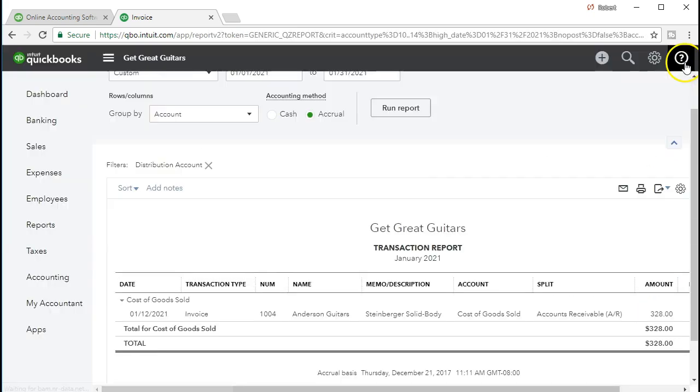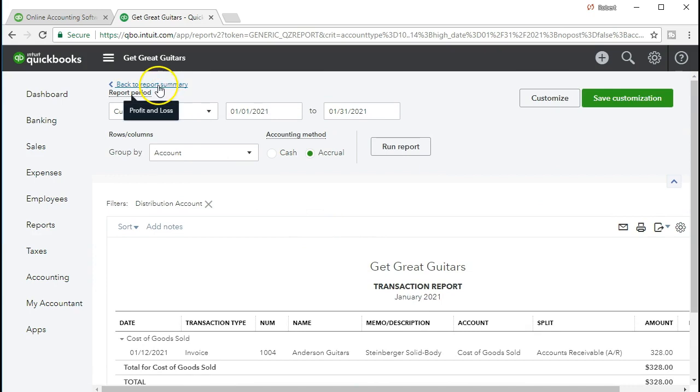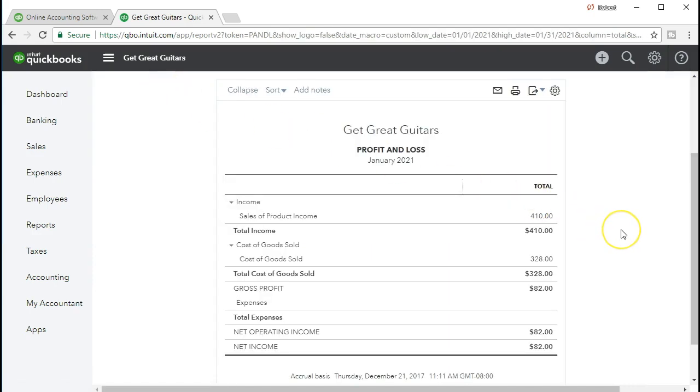Xing back out of that, going back to the profit and loss, we can see the effect on the income statement. Increase 410 from sales. Also an increase in the expense of cost of goods sold, 328. Net increase to net income then is only $82.